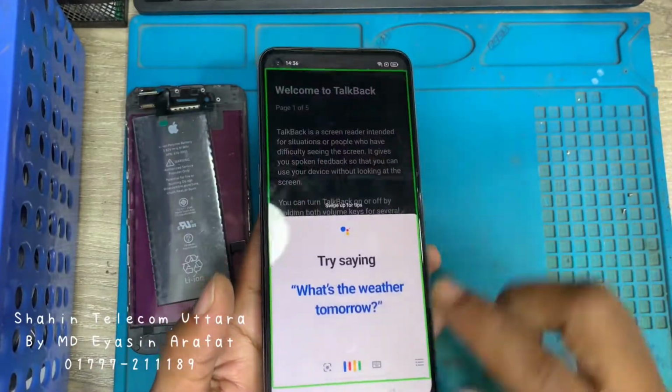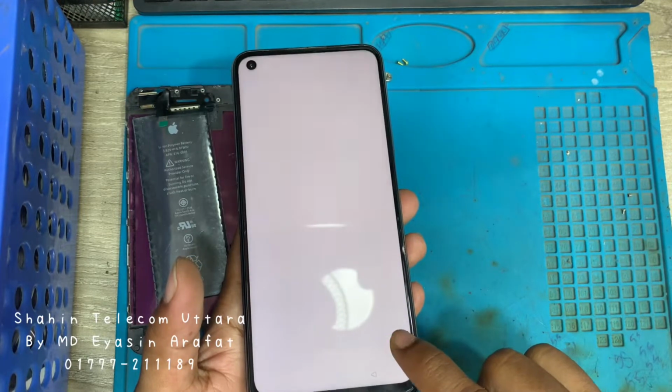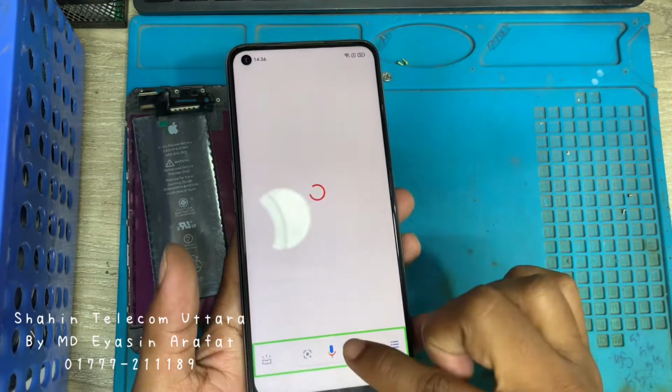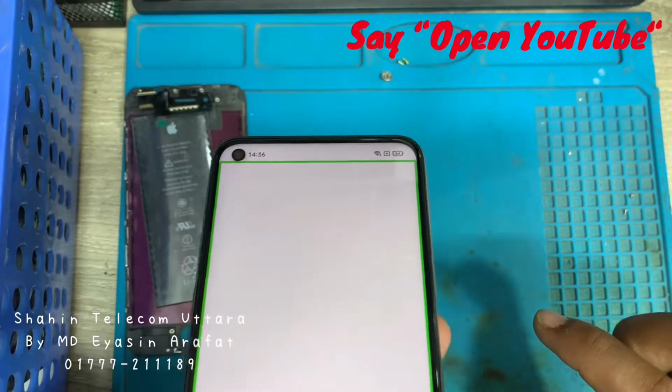Now you can see an interface like this. So you need to double tap the three dash icon. Now you can see this interface again. Now press on the microphone icon and say open YouTube.